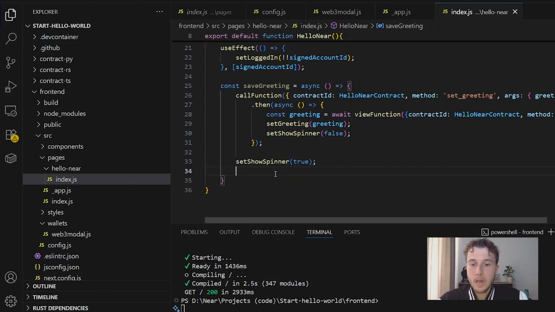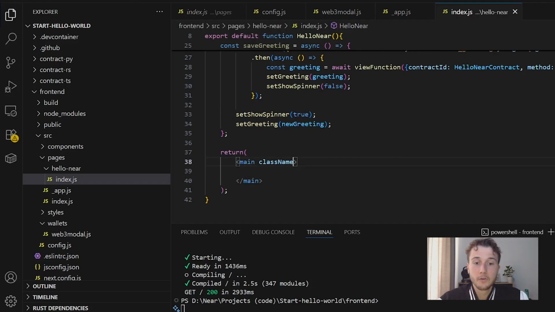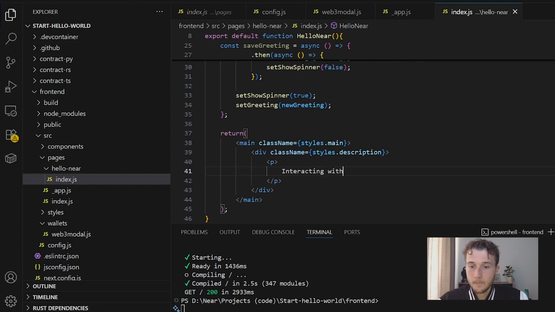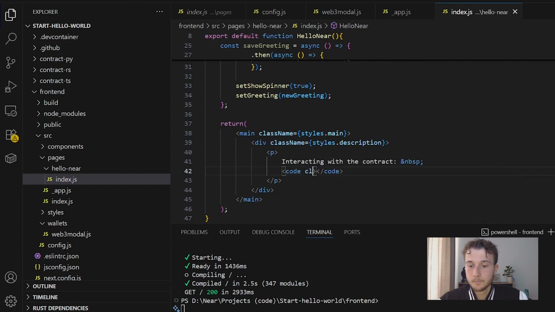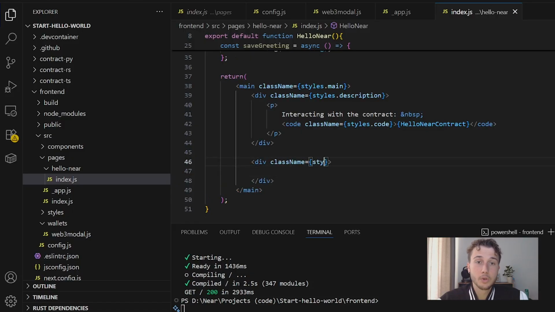I'm implementing UI updates showing loading feedback and updating the display immediately for a better user experience. In the user interface, I'm displaying which contract we are interacting with, for transparency and debugging. I'm also prominently displaying the current blockchain state.